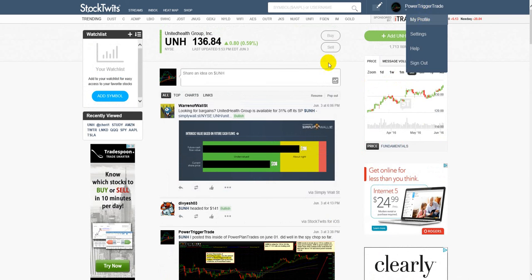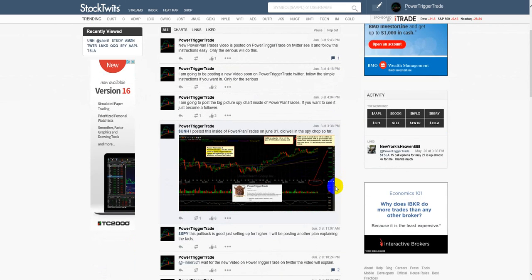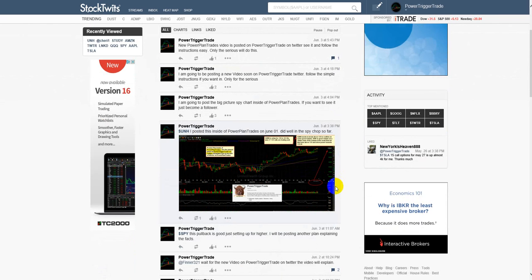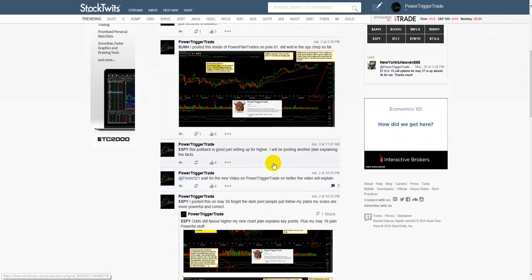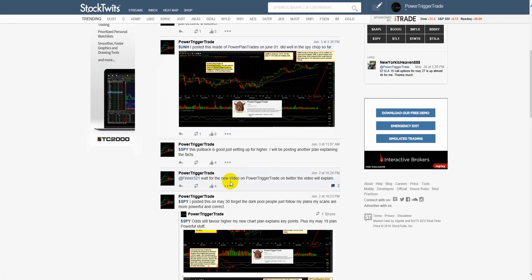But just to make it clear, if you want to do something like a like, which is just clicking a button, this is doing some extra stuff on here, right? But the most important is to make sure you're doing this on Power Trigger Trade Twitter. I'm talking about StockTwits right now. So basically, you click the share button. If you want to do a reply, you hit this button, a box will come up, you write a reply, and then you hit share. It's that simple. And for a like, you just click that button and it's done.